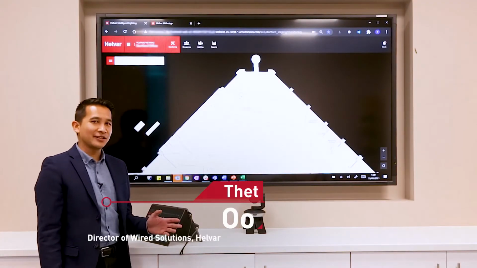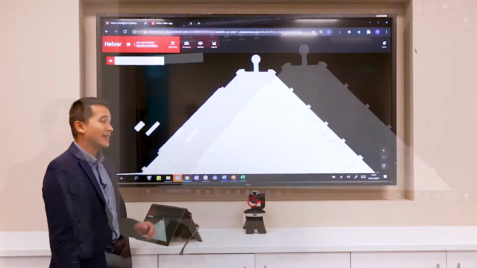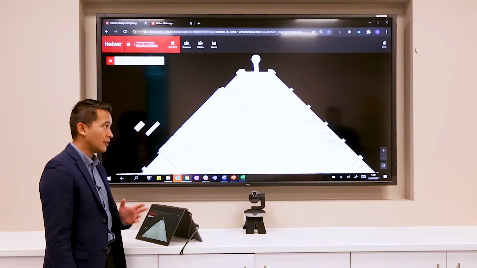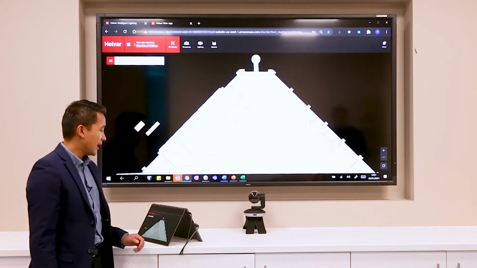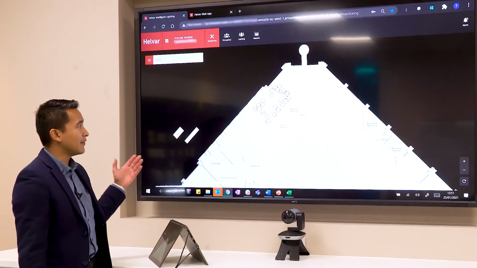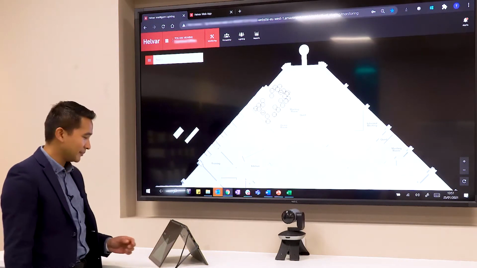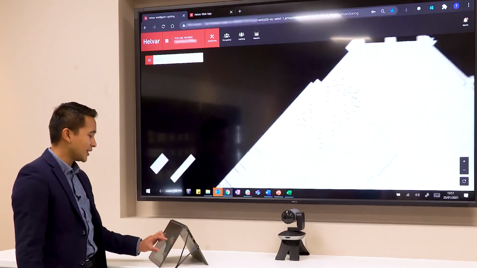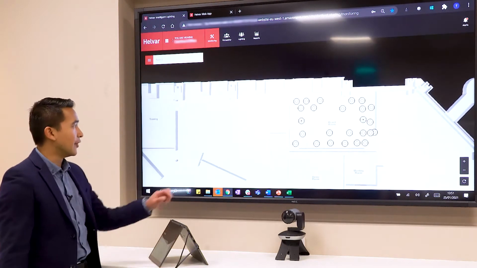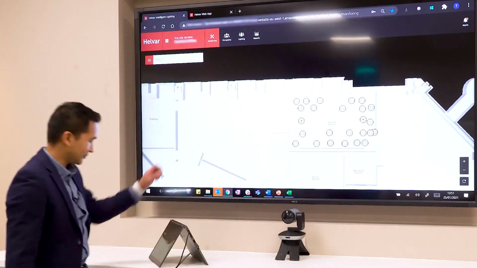So how you access the solution or the interface is via web browser. You type in your URL and then you log in using your credentials. And here you can do a few things. This is a floor plan view of the current office that I'm in now. We're actually in this particular area, the boardroom. And I'm talking to you from around about here.